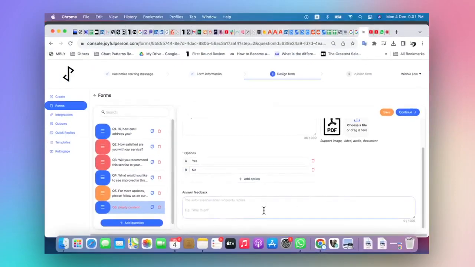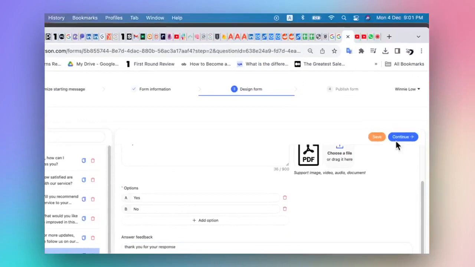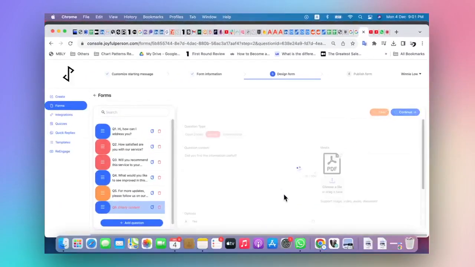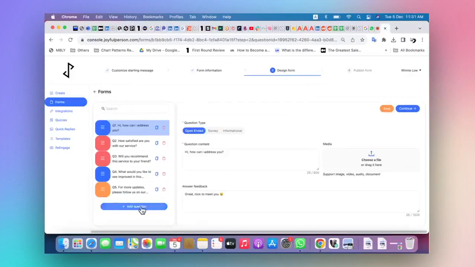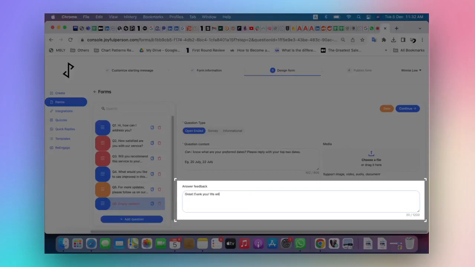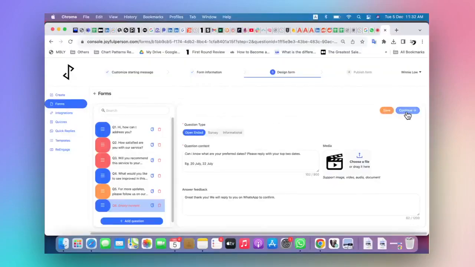Type in the response your user will see when they have answered your question. You have to save every question you have created. Now let us create an open-ended question. As your user can type any text to reply, it is good to write how you would want them to respond. This is the reply from you after your user has responded to your question. Remember to click Save for every question.